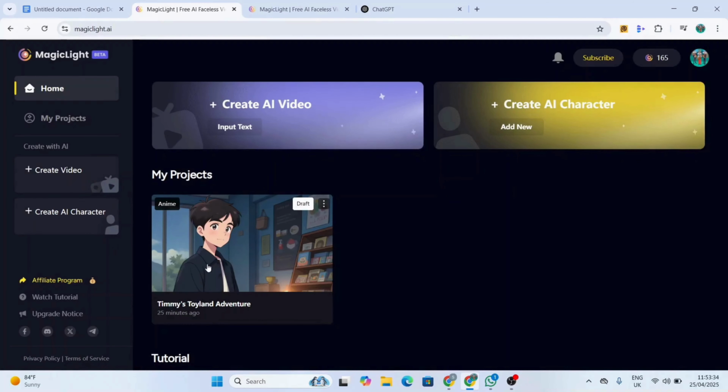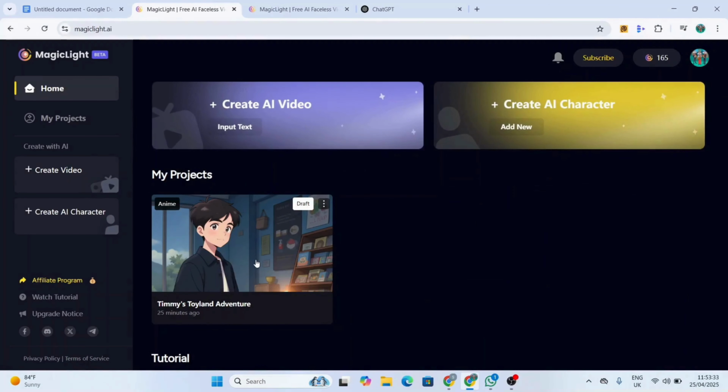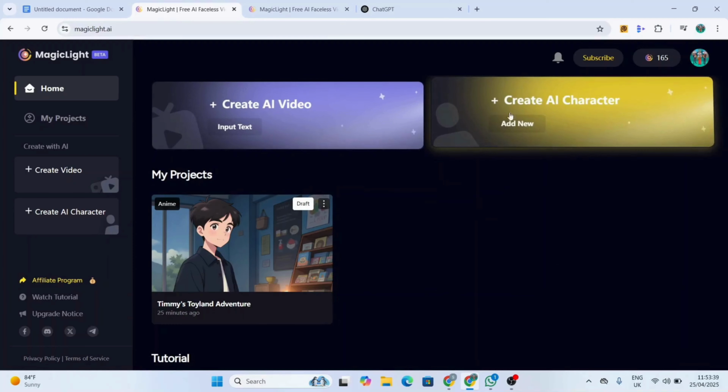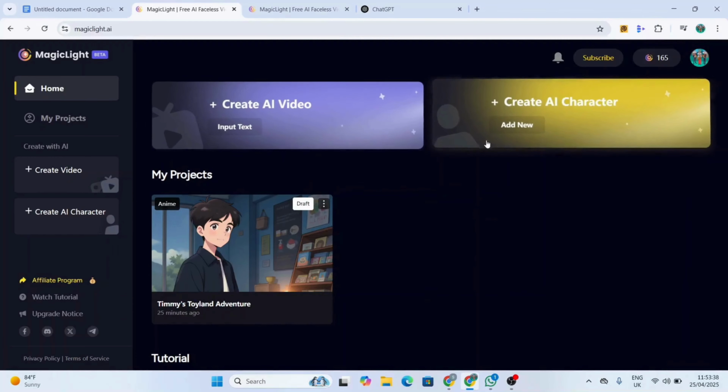First, you sign up with your email. No credit card required. Once you are in, the interface is clean and user-friendly, which is a huge plus. Trust me, you won't feel overwhelmed by a bunch of options or complicated menus. There's one big button that says Create AI Video, and that's your gateway to a world of possibilities.